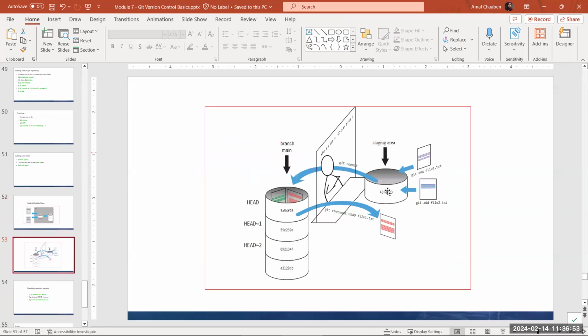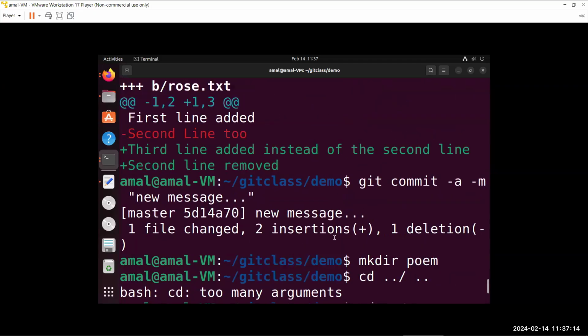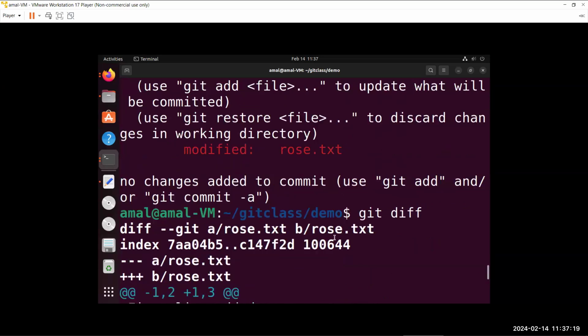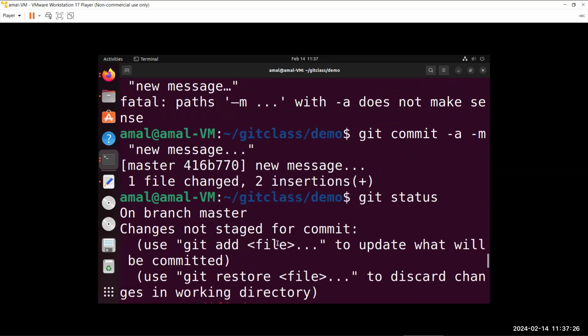Now, the general idea: this is the branch main, this is our staging area. This is when we put git add file1.txt. This is when we add the file2.txt to the staging area. Now, if we make a commit, if you remember, we have here, when we make a commit, we have some numbers.